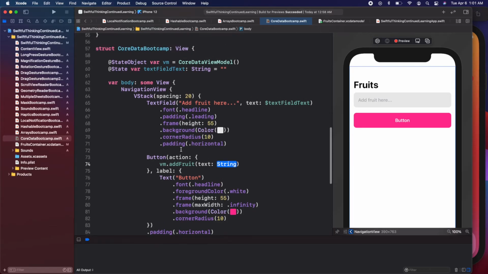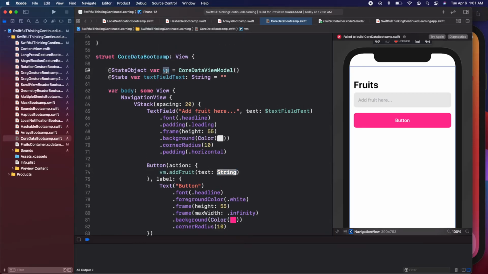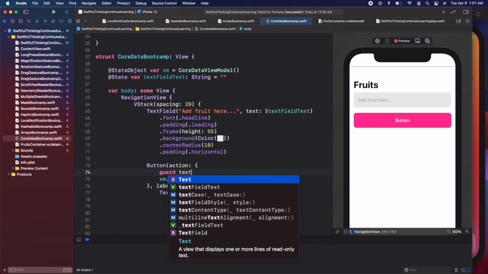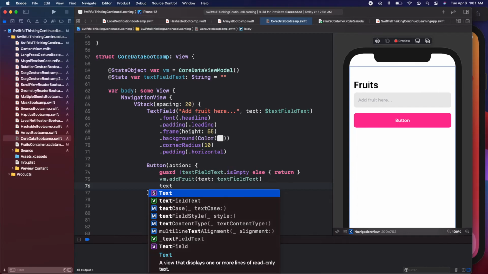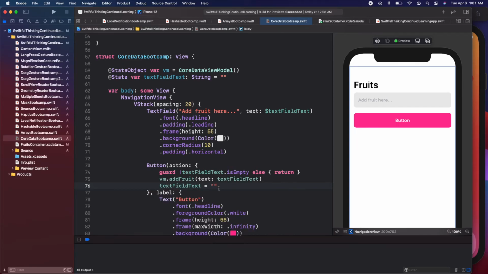vm.addFruit. Remember, VM is the view model that we set up here. And we will pass in the text field text. Now this text field text starts as a blank string, so I just want to make sure that it has at least one character. So we're going to say guard !textFieldText.isEmpty else return. We use the exclamation point to make sure that it is not empty, and if it's not empty, we will add the text field text, and then we will set the text field text equal to a blank string so it reverts back.